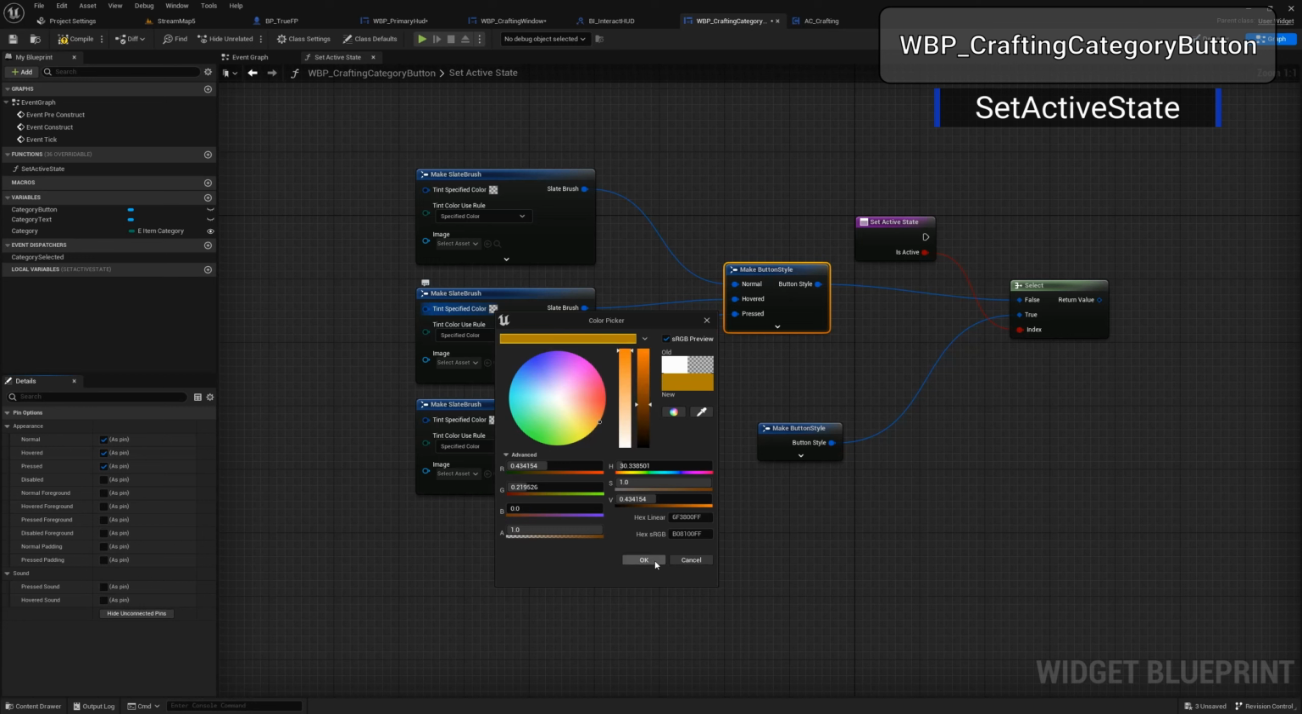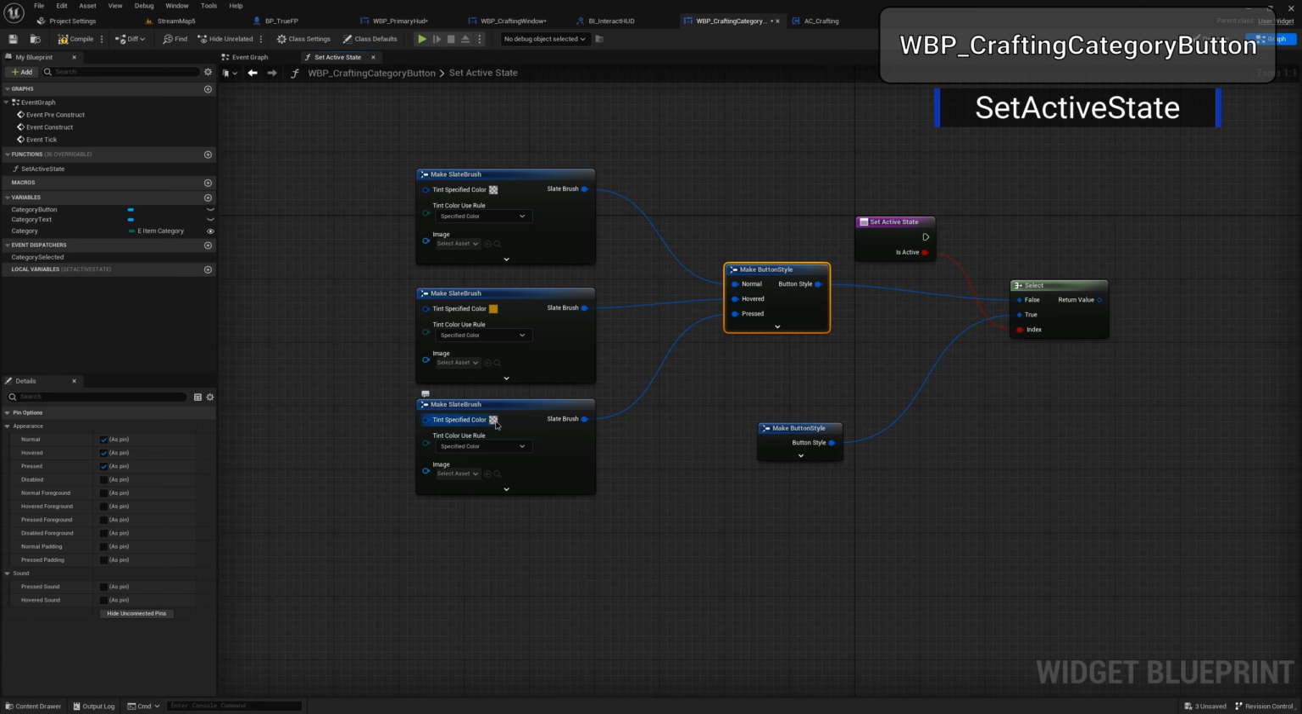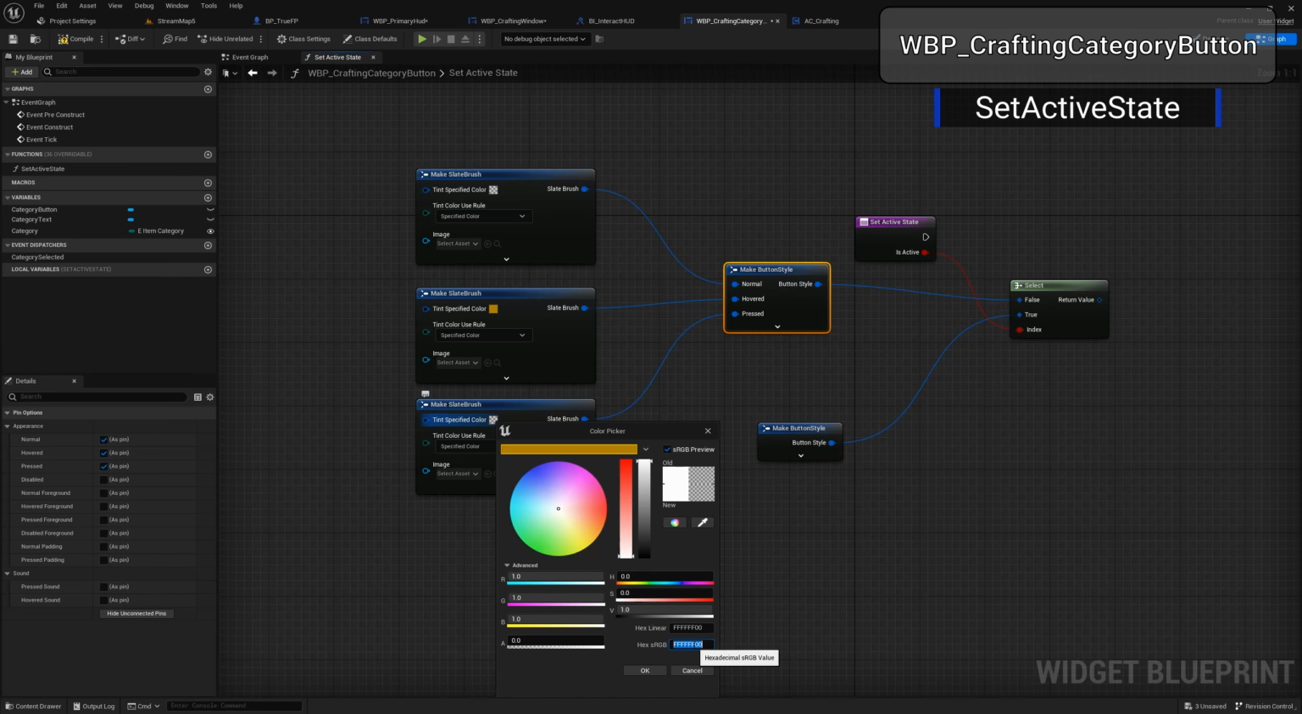So this is my hovered state. Select OK, and then I'm going to do the same thing for my pressed color here. This is the color I'm going to use. You can use it if you want, or just get a general idea. It's just a rough orange.